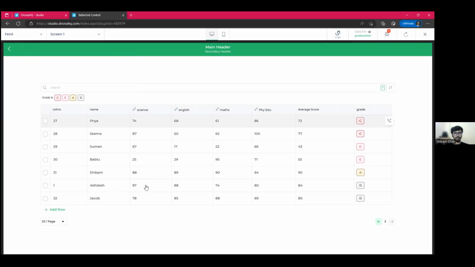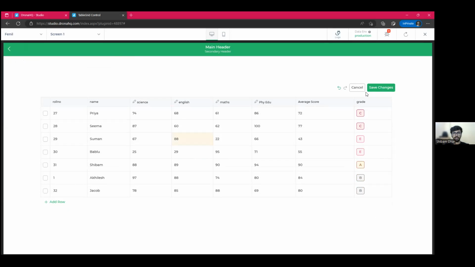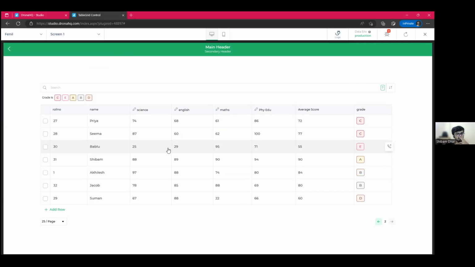Now let's try our update query. Whom do I want to? Let's give Suman a bit more marks in English. 88, and the roll number is 29. So our update, our inserting new data and viewing the data, all three of them are working. The whole CRUD functionality has been wrapped up using the one and only table grid control.